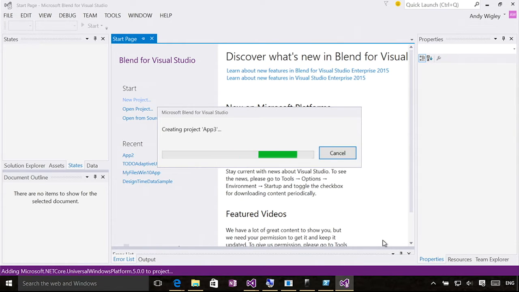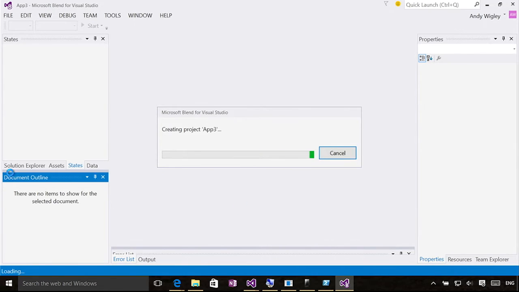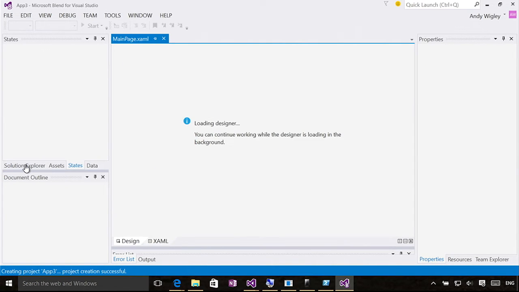So we're creating our project. App 3. App 3, yes. Yeah, it's a great name. Clearly, I've used all my energies up on App 1 and 2 in the past.